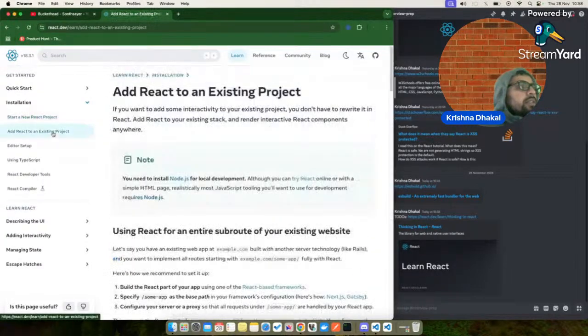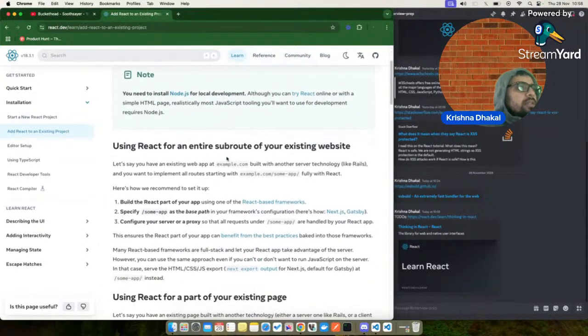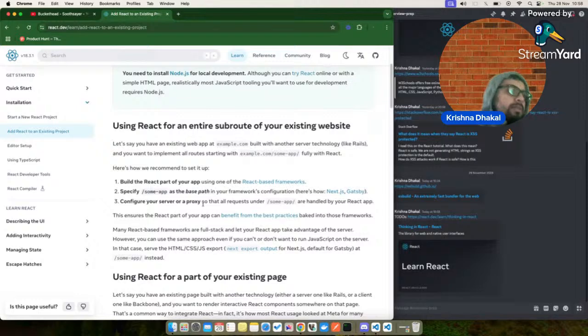You can also add React to your existing project, an entire subroute of your existing project. For example, you have an existing web app under server technology like Rails, and you want to implement all routes starting with a path fully with React. Obviously, build the React part of your app using a React-based framework. Specify a base path in your framework configuration and configure your server as a proxy so that all the requests under that path are handled by your React app.